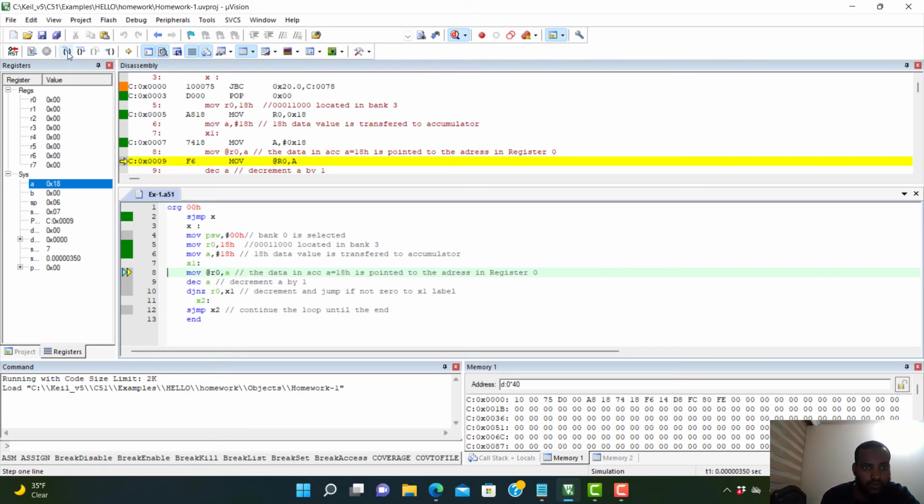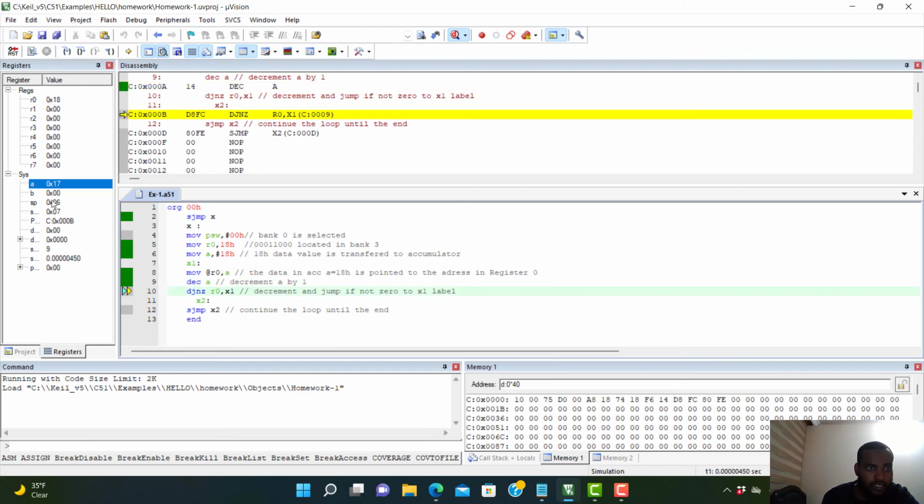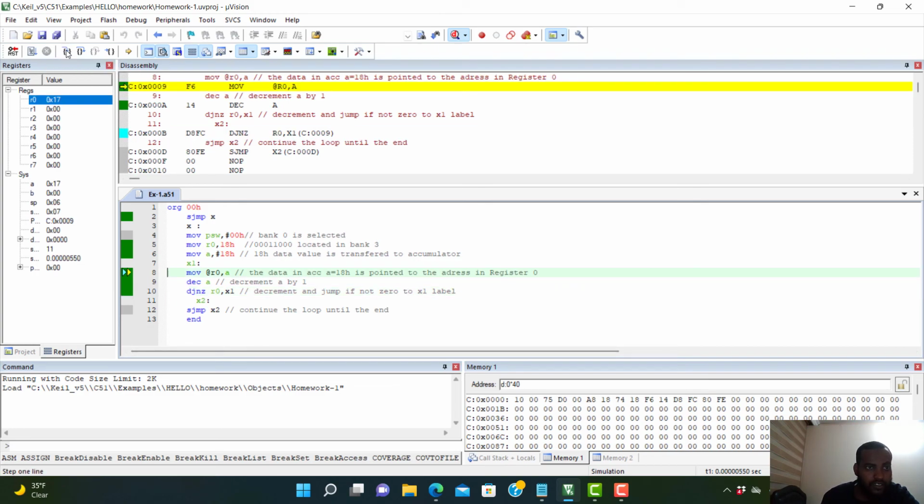So let's move and decrease by 1. It will be decreased by 1. It's 18, as you see at the A level. It will be decreased by A. It becomes 17, as you see. It will repeat 10 times. The same loop will be repeated 10 times because I added 10. So you see 17.